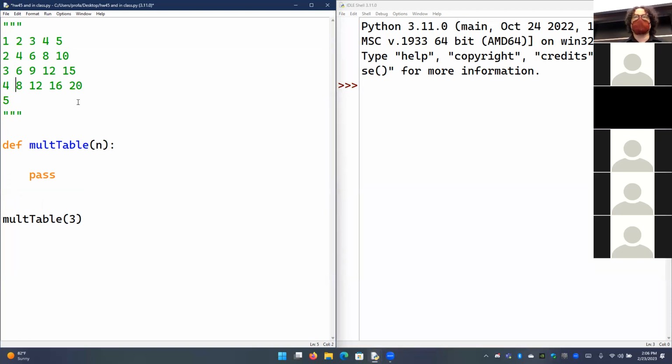So the question is, what do I want to work on first? Do I want to work on the rows or the columns? Because I'm going to need both. Any preferences to what we work on first, the row or the column? Okay. So the row is going to be as follows.